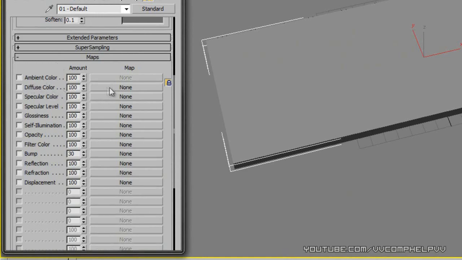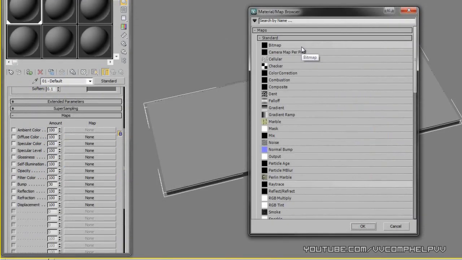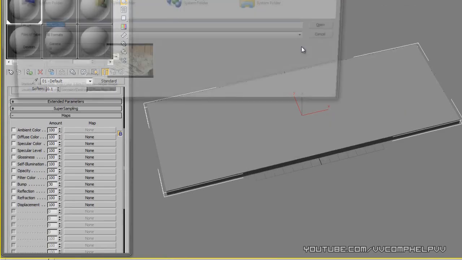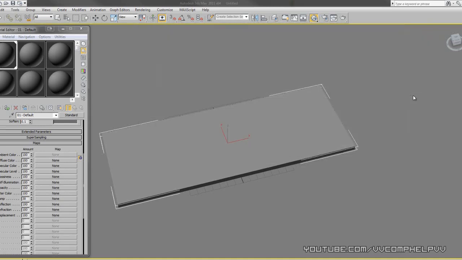Let's go to diffuse color and click none. Depending on what you're doing in your project, you're not always going to use bitmap. You may need a checkered flooring or whatever. Me, I'm going to use bitmap. Now what we can do here is select an image, or a video if you have one in AVI format. I actually have a JPEG image here, which I conveniently named diffuse map. Let's select that and click open.